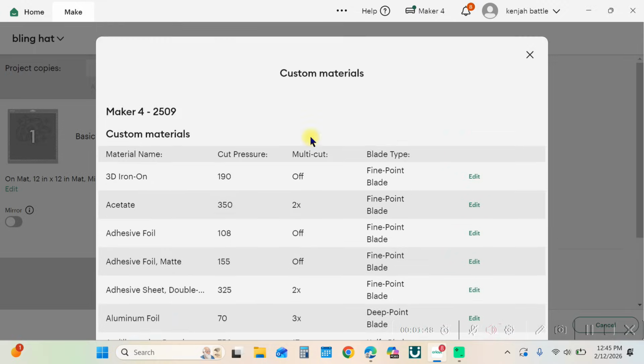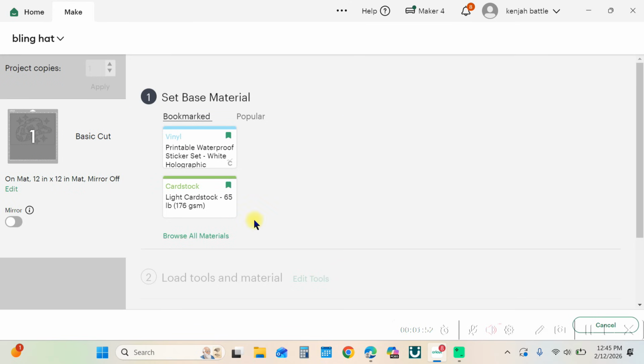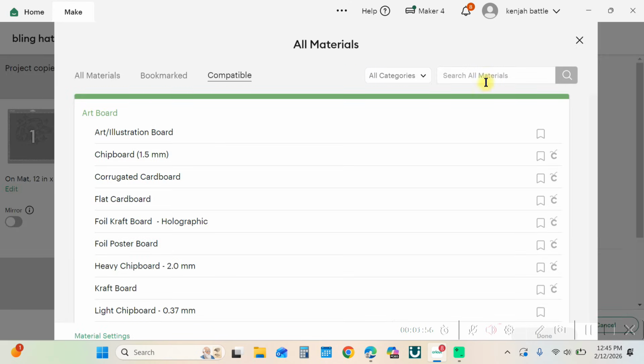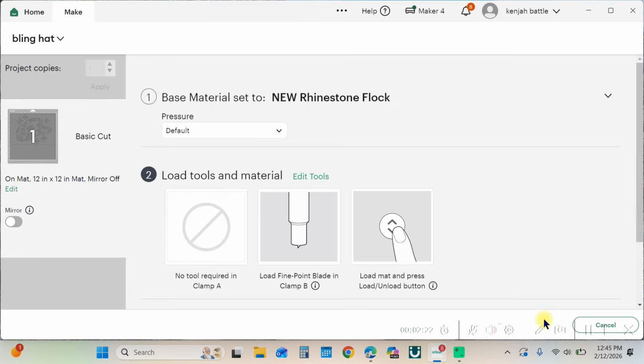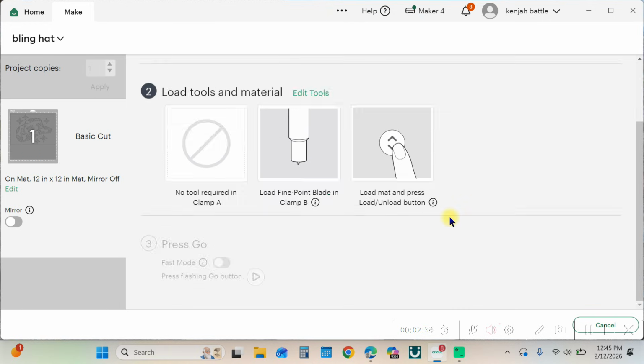So once you've done that, you're going to go all the way back, exit out, and then go browse all materials. Then you can search whatever you named it. I'm going to search new. And then as you can see there, it says new rhinestone flock, and we're going to cut that. And for the cut pressure, you can do default more or less. I always do more. I don't even know why, but I do.